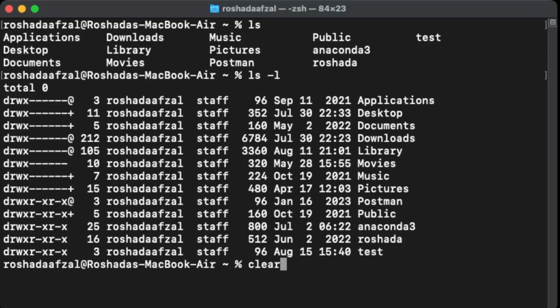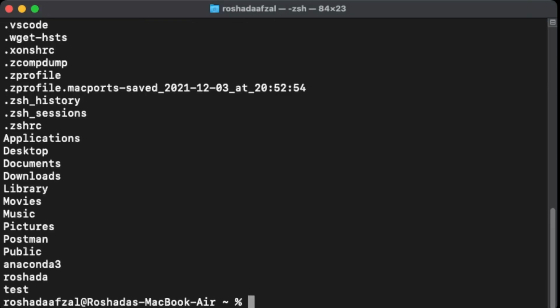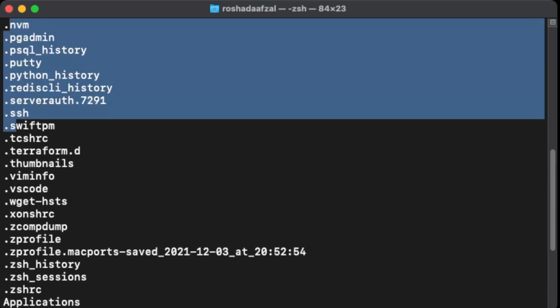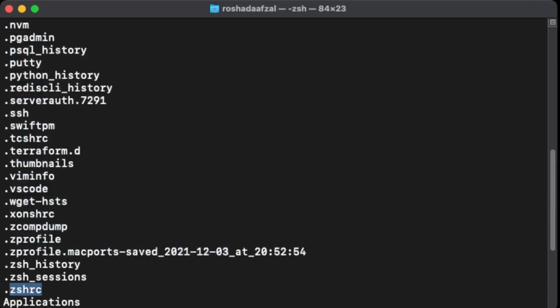Now the ls -a flag lists all the hidden directories or files. Some hidden files are here, starting with a full stop. It has listed all of them.